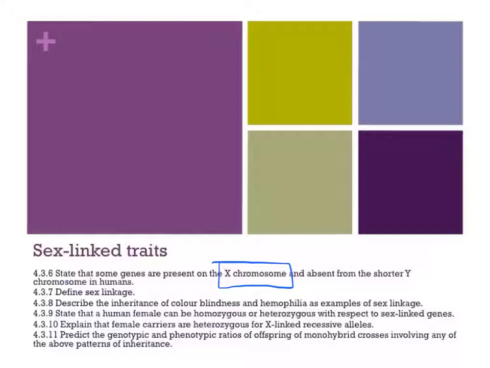Two of the traits we'll be looking at are color blindness, which is the inability to make distinctions between certain colors. It doesn't have to mean that everything's black and white. Sometimes there's a red-green colorblind where you can't tell the difference between red and green. So there's different varieties of that.